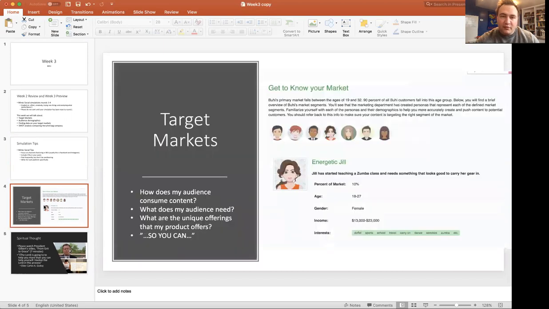Diving in now to target markets, this is something that we're going to talk a lot about this week, and your readings and your assignments will really focus on this. I hope you've already had time to dive into Buoy and look at your 7 audience personas there that you have. Become very familiar with these people. These will be your best friends by the time the simulation is done, right at the end of the semester.